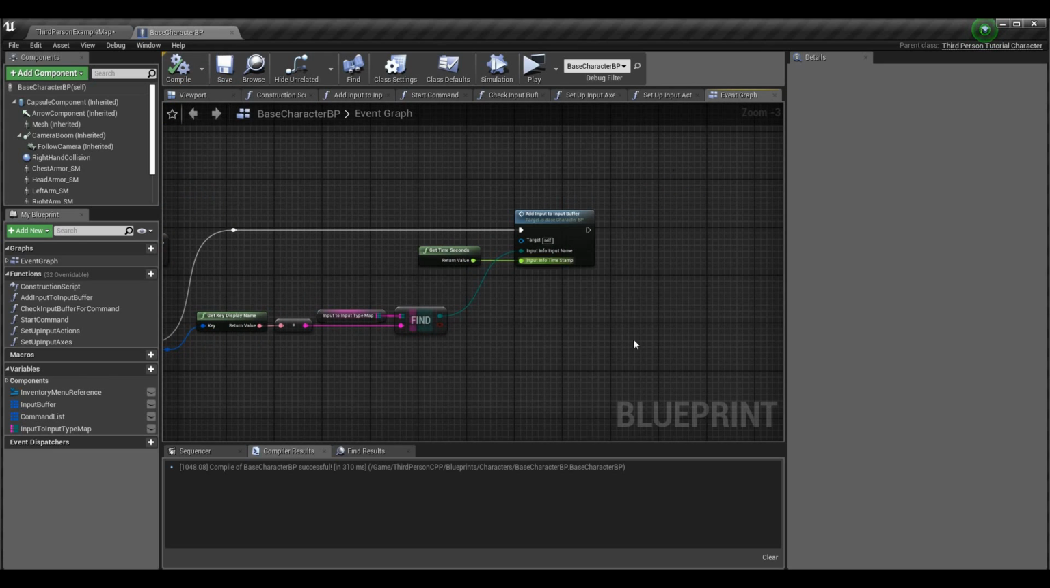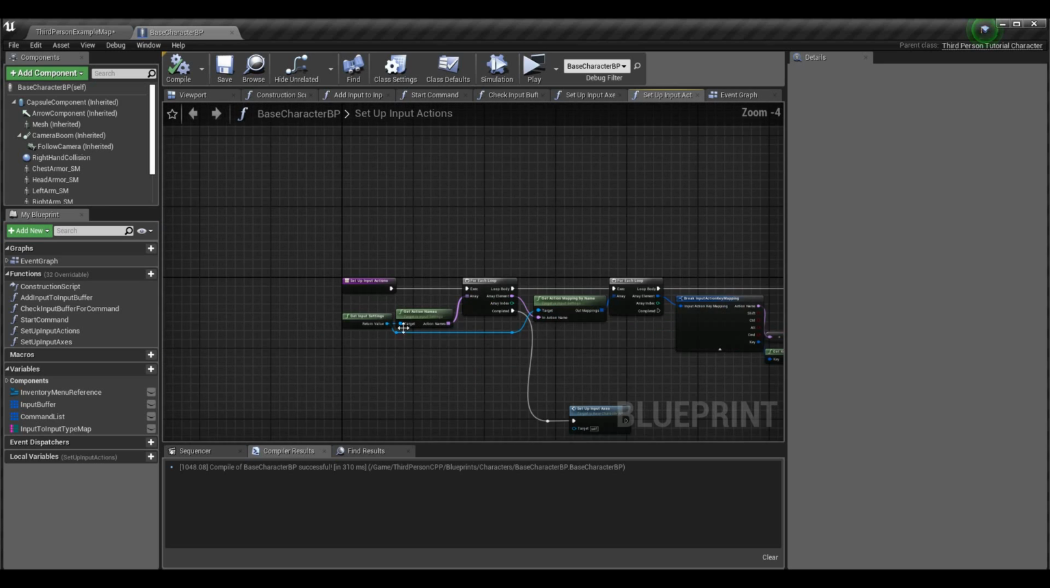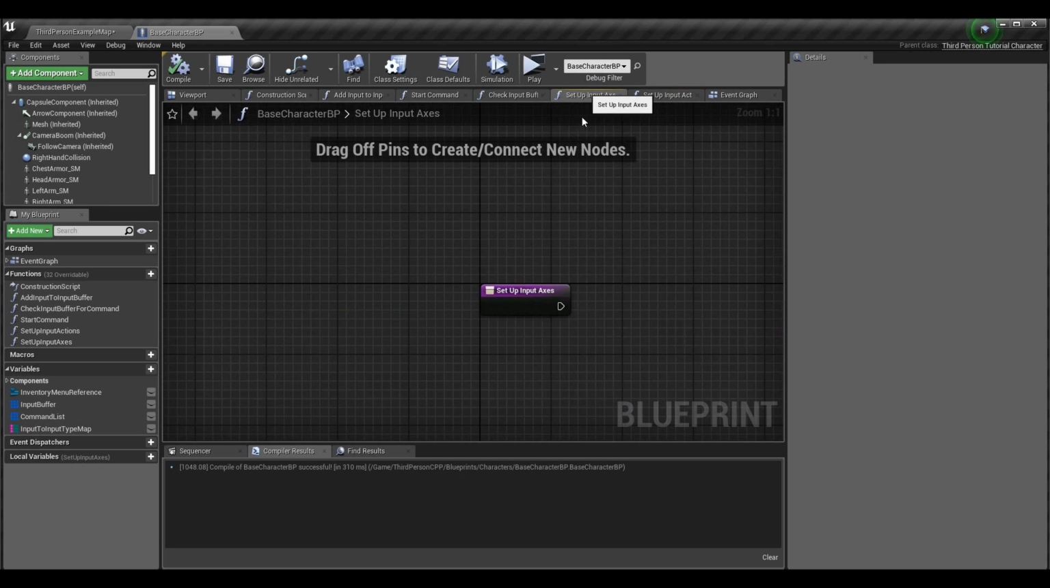Alright, and now I've set up a few functions. We're not going to actually use all of them today, but it is important that we set them up. So let's go ahead and set them all up now. We already had these other ones in here. I made two new functions, one called setup input actions, one called setup input axes. So setup input actions we will be covering right now, but setup input axes I did not do anything in.